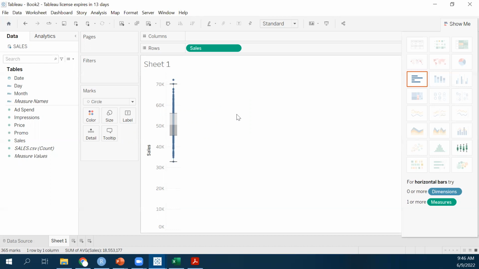Okay. What I might be interested in, for example, is how are sales distributed across the different days of the week? Which days of the week are my high sales days? Which days of the week are my low sales days? If I wanted to answer that question, then what other variable needs to come into play? What do you think?